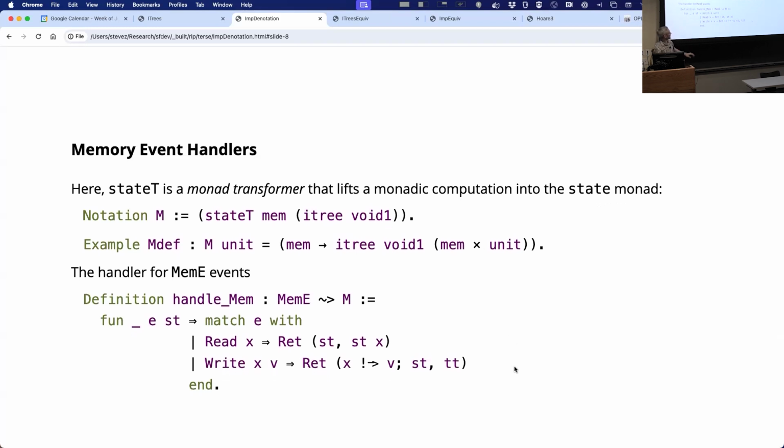And to get all of that, we just need to say, well, the read event, how do we implement it? Well, it's a version of the get operation we saw. If the current Imp state is st and we read x, we just look it up in the state. And if we write x the value v, then we just return the update. We end up in the updated state where we've changed x to v, and there's no interesting result. So this is the entire memory model for Imp right there.